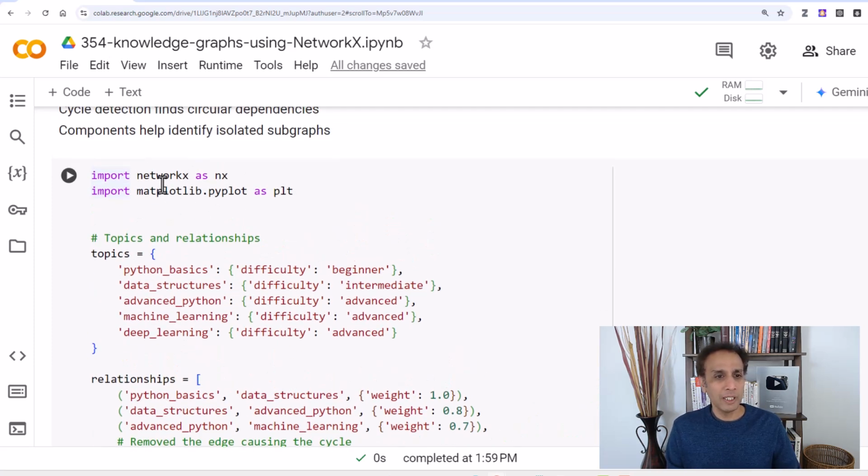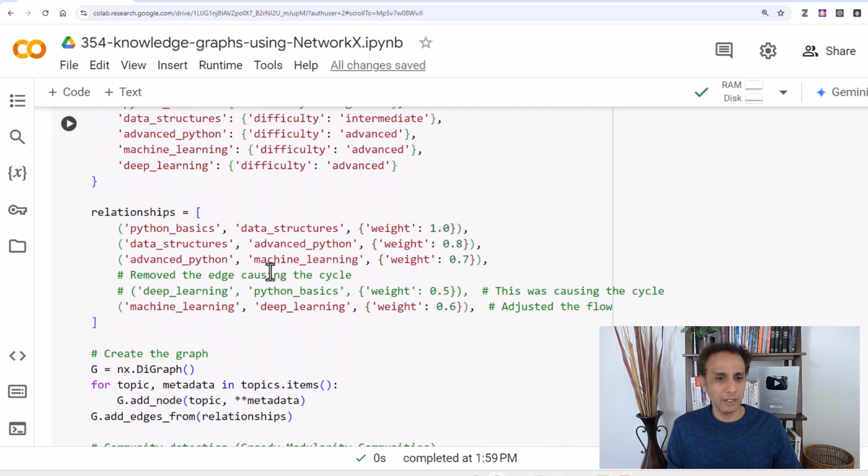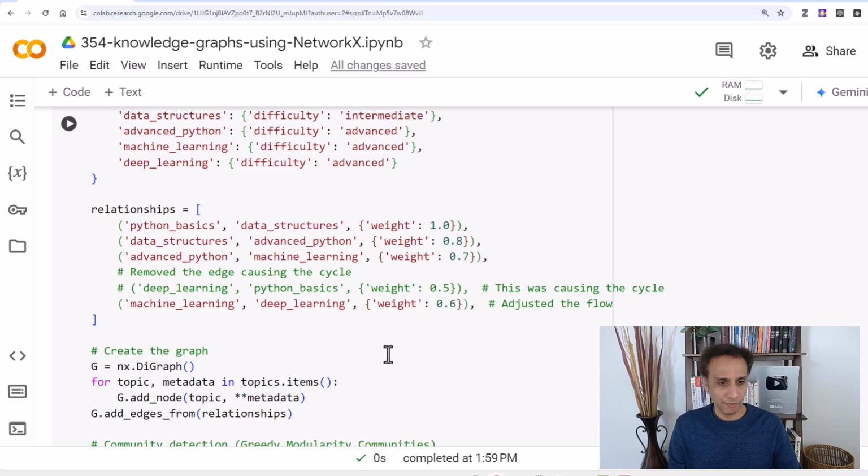So let's define the same thing. The top is the same, and here what did I do? I removed the edge causing the cycle. Basically I removed this because initially I added, you see, you go from Python basics to data structures, and then to advanced Python, and then to machine learning, and then to deep learning. I was actually connecting deep learning back to Python basics, which makes it circular, right? I just wanted to demonstrate, I removed it.